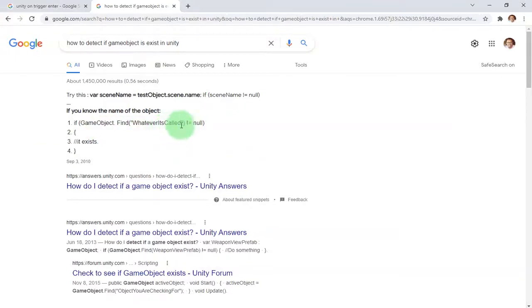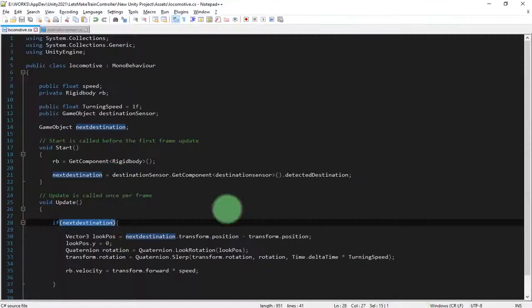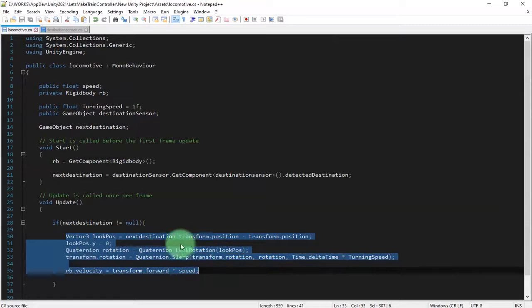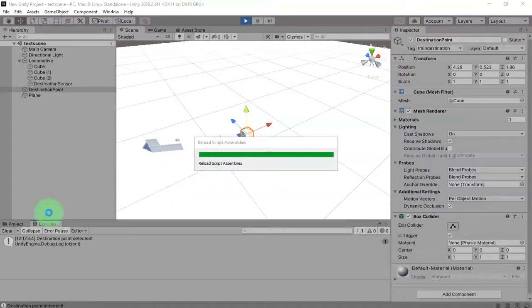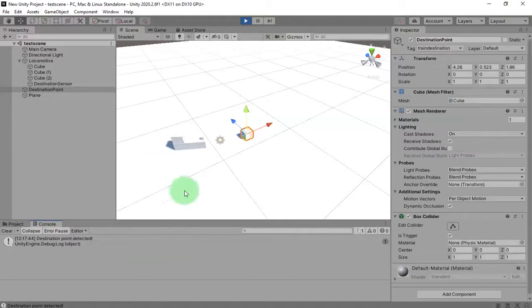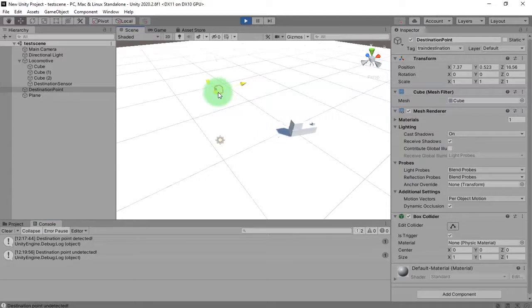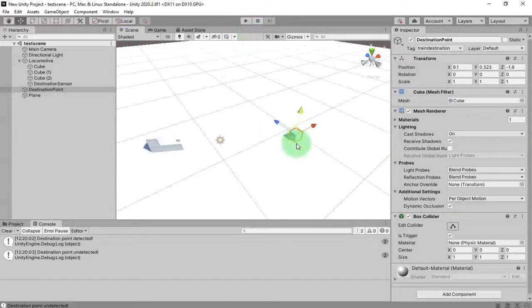Maybe we can use this, not null. If next destination not null, then move the train to that destination. Let's check is everything okay or not. Okay, we did not see any error and it goes to this destination, but the train is moving.